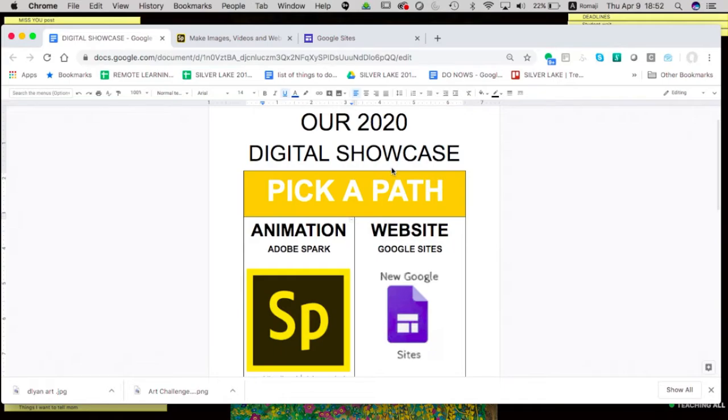A digital showcase this year. This is awesome because you're going to learn a new program from the safety of your current abode. You get to pick if you want to make an animation or a website. You have way less work to do than if we had an actual showcase. Possibly we'll have a showcase at school if we can squeeze it in. And then you will have it forever and it will be a useful portfolio.